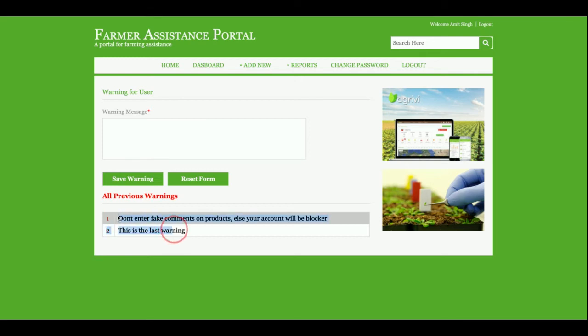And this warning will be displayed once the farmer or expert logs in, right? This is a warning message, meaning if a farmer or expert is doing something bad, or posting bad comments or fake comments, then he can post the message here, and after that this message will be displayed.